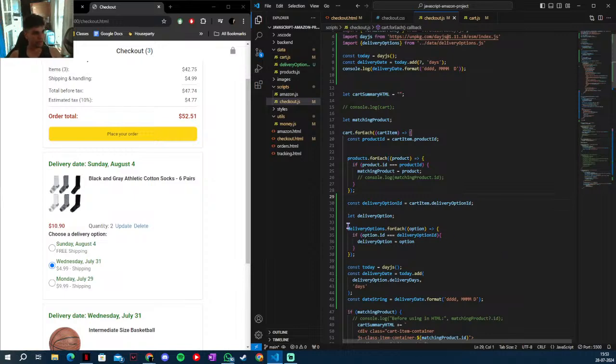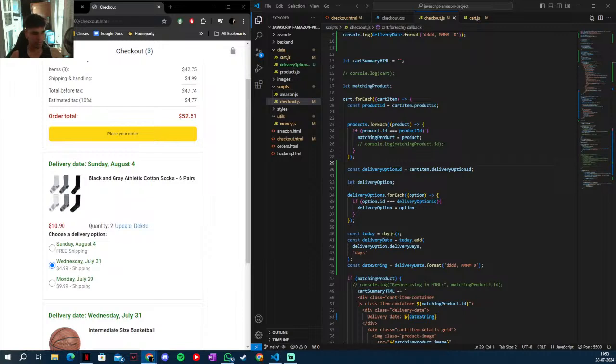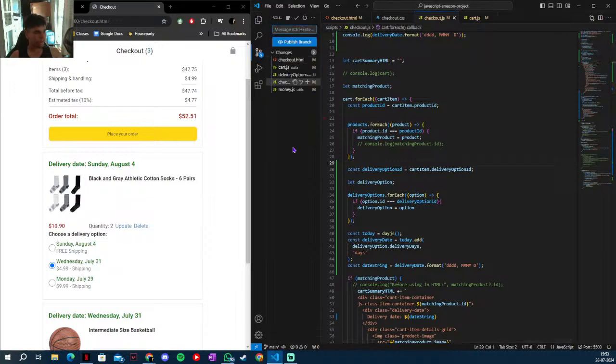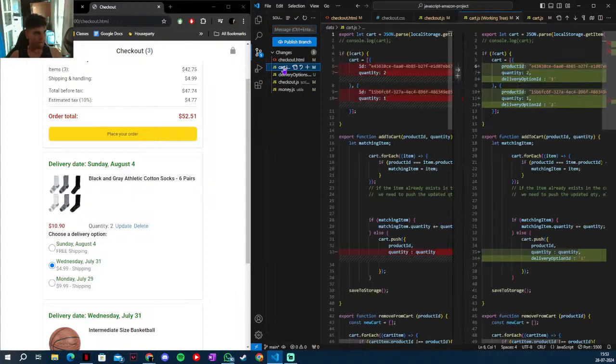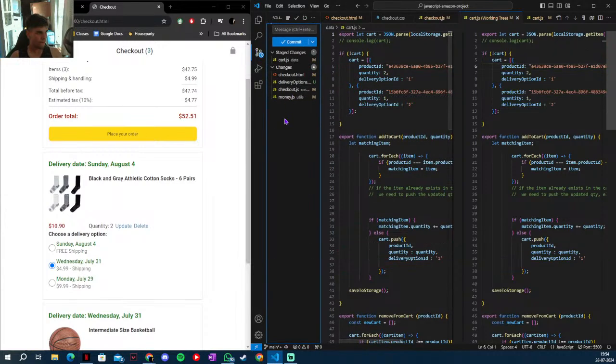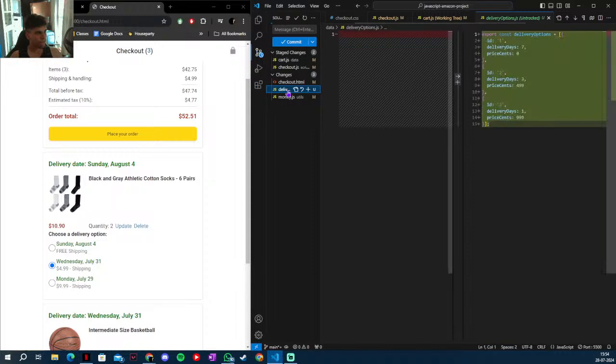So, delivery options is the array. Yeah, that's what I was saying. And here, it'll tell us in cart.js, we added delivery option IDs to the cart, as well as when we add to the cart. And then in this file, we create the list of delivery options. And in checkout.js, instead of writing this HTML directly, we generated it. And then in money.js, we learned about default exports.